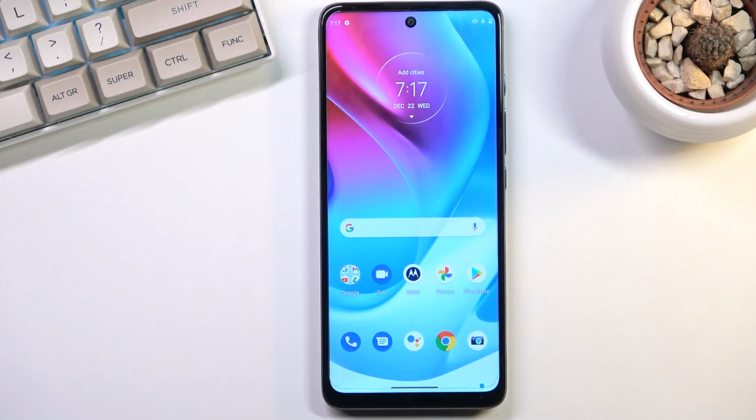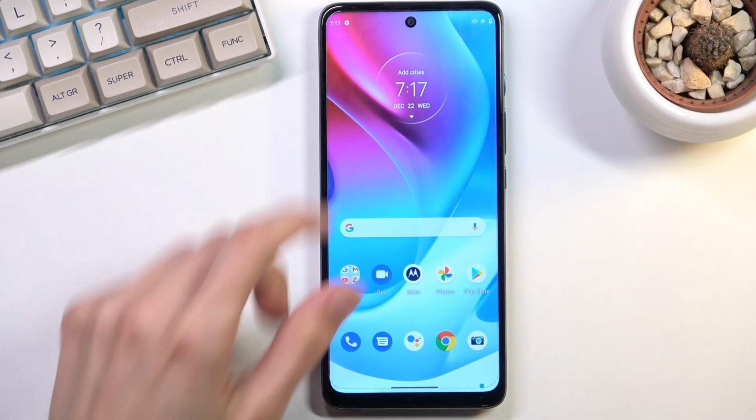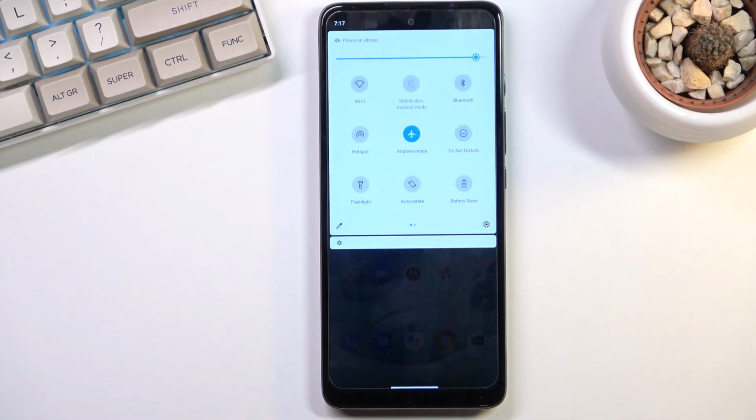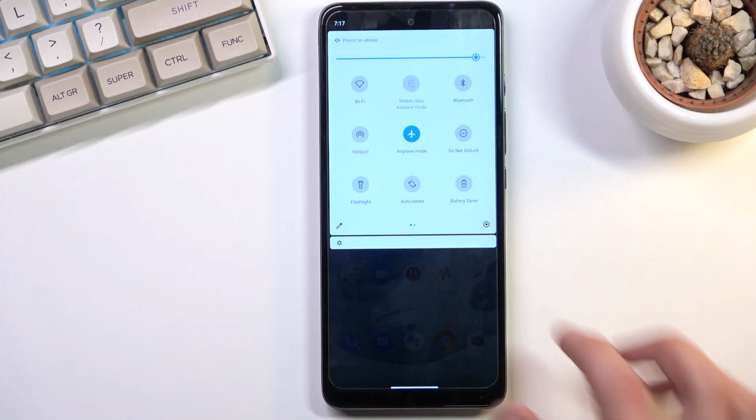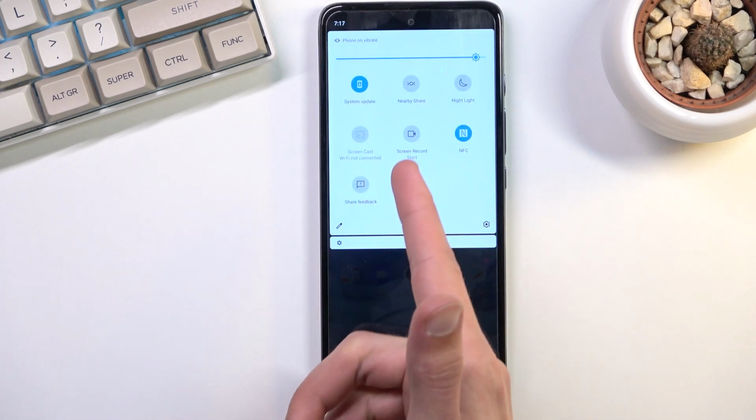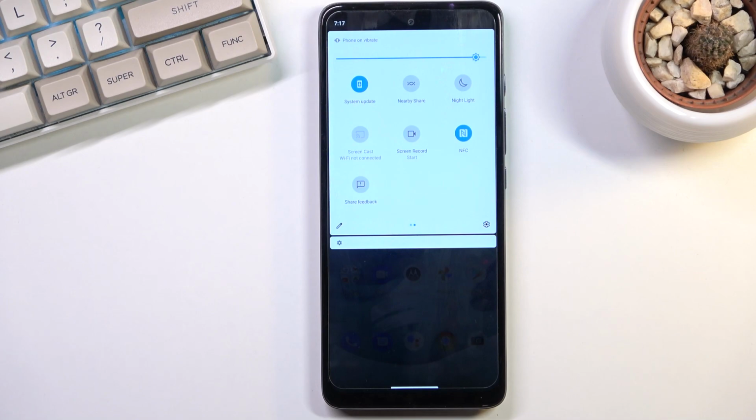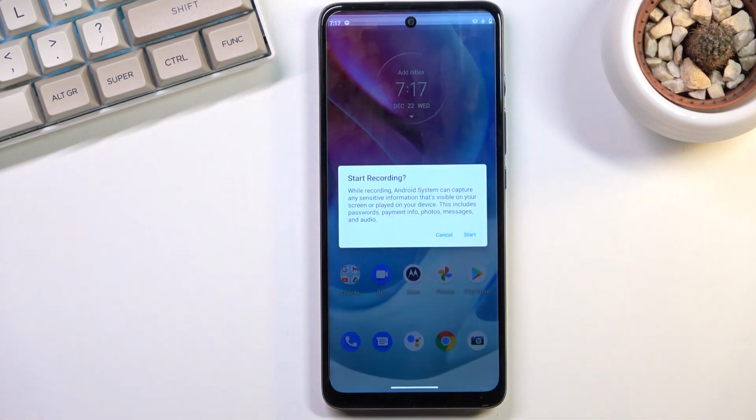Welcome. In front of me is a Motorola Moto G60s, and today I'll show you how you can record your screen on this phone. Now, to get started, you'll want to pull down your notification panel. By default, the toggle looks to be located on the second page for me, as you can see right here, screen recorder. And once you find it, you can simply tap on it.